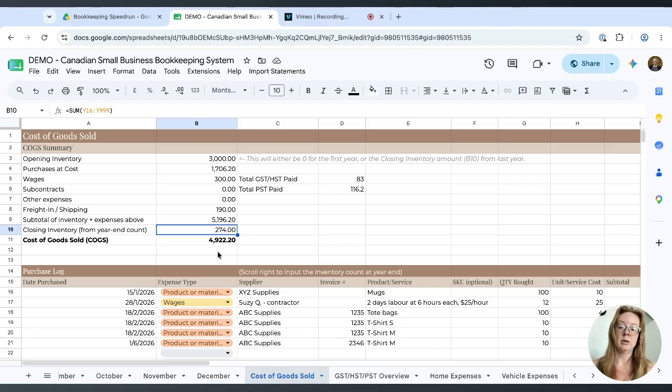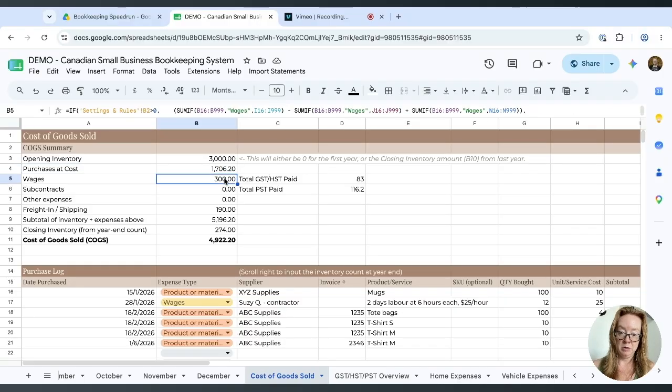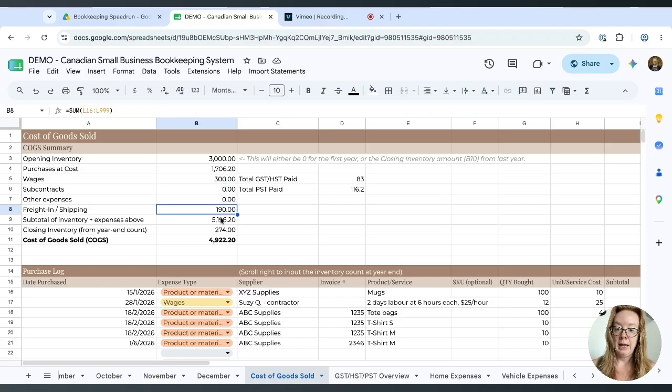And this number down here, our cost of goods sold, this is taking what we had on hand, what we purchased, some other expenses that came up, such as wages, and we'll get to the other ones. We'll explain these ones in a little more detail in a moment. Shipping, and it added all of that together, which gave us that number minus this number. So subtotal of our opening inventory plus all of our expenses that occurred during the year, minus what we had on hand at the end of the year. And that gives us this, which is our cost of goods sold for the year.